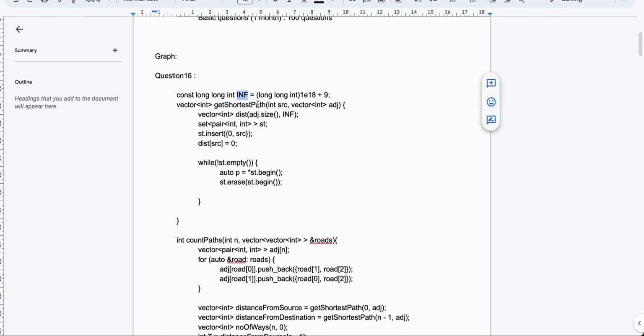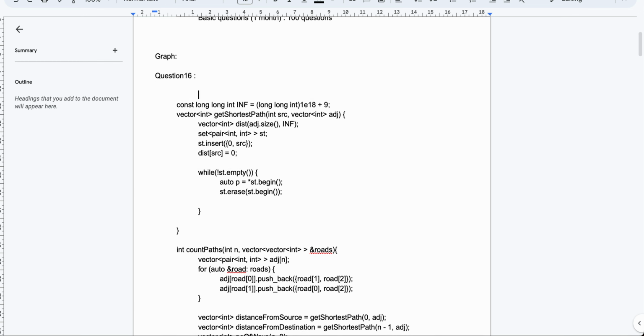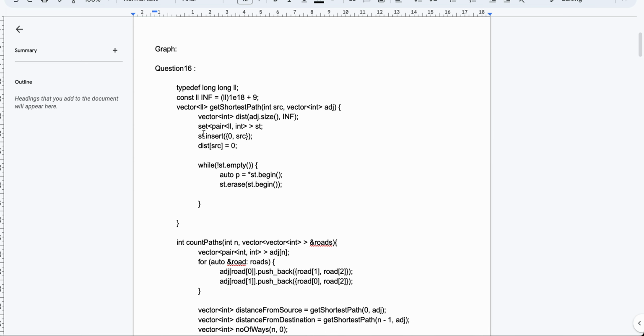So distance to reach, let's define that long, so it is L. So vector of every node has infinite distance, and the pair is of type distance and node. So distance of source is 0, and push it inside the set.